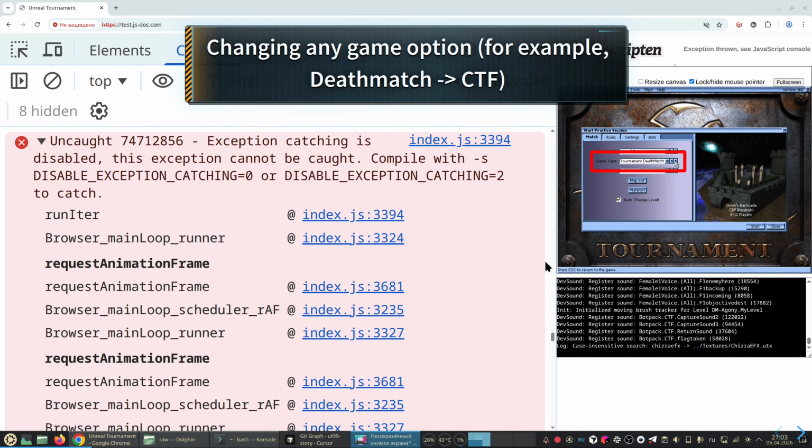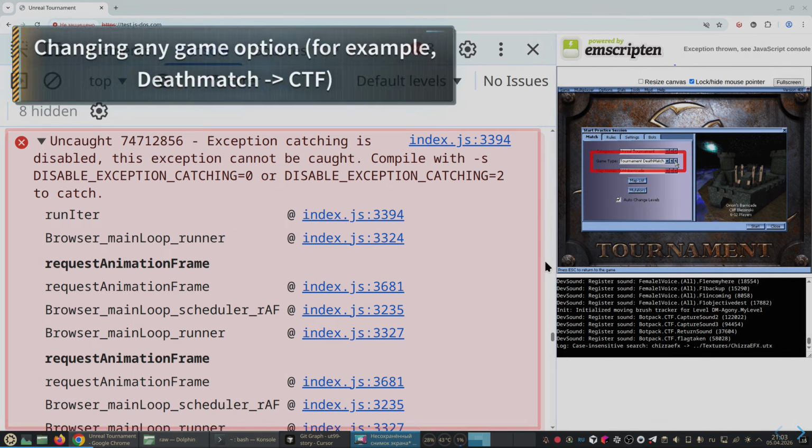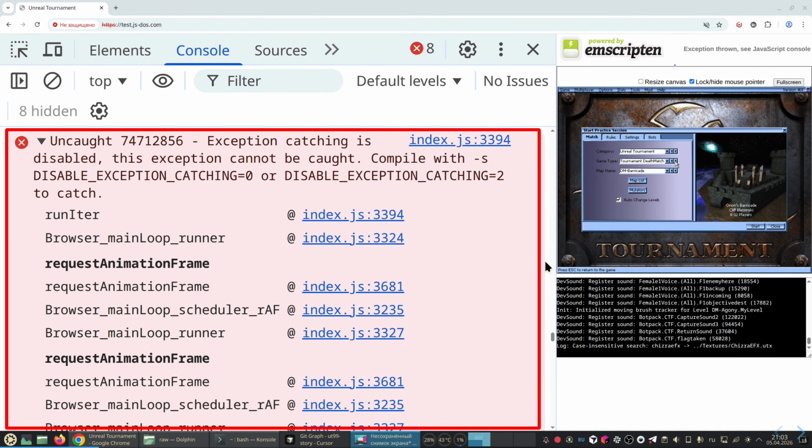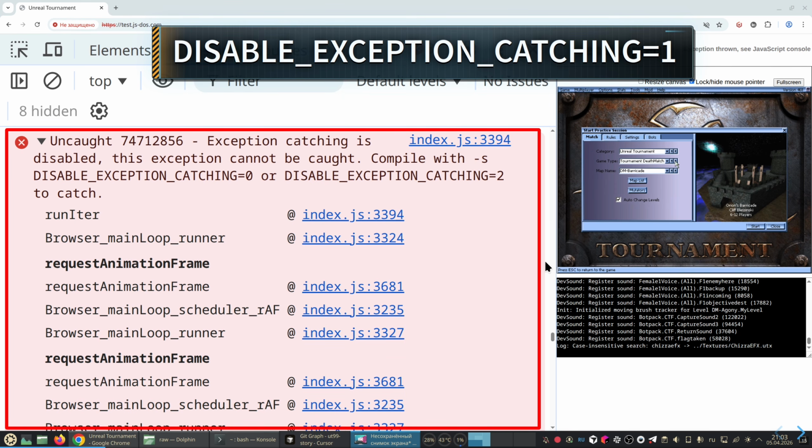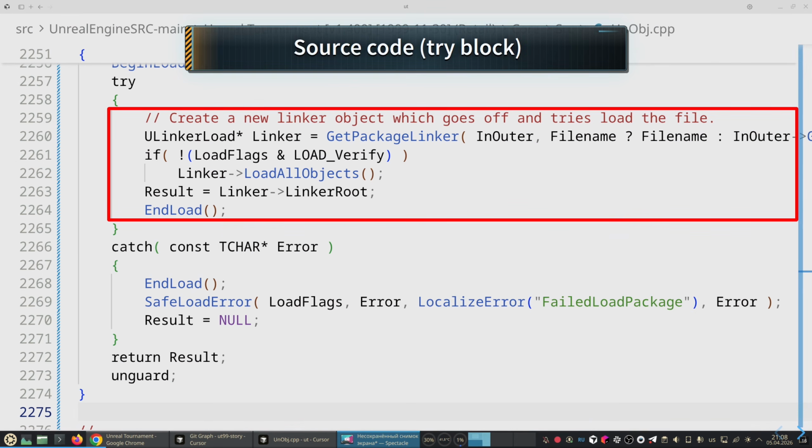"Exception catching is disabled." This is a typical error that comes from Emscripten. It happens when you compile the game with disable exception catching enabled. It means that exception handling was disabled during compilation. Let me explain it in simple terms.